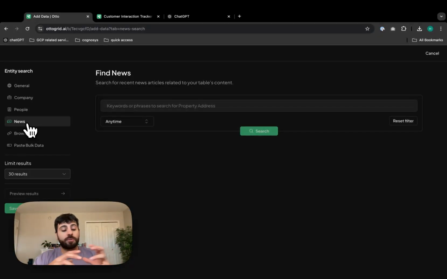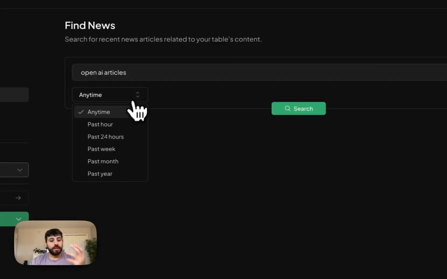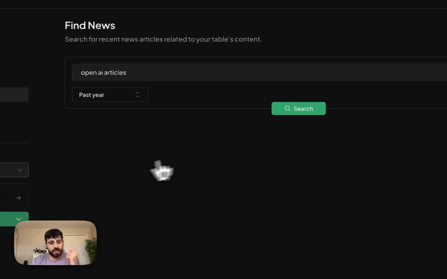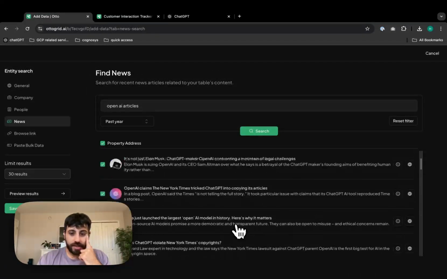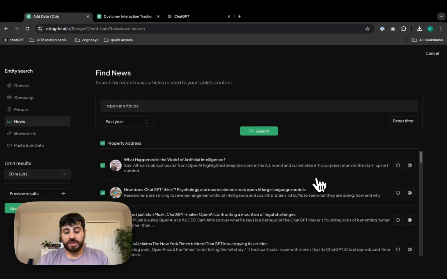We can utilize this when we're looking for news and articles. For example, let's say I'm looking for OpenAI articles. And I have the ability to include a time filter with this. So let's say I want something from the past year. I'm going to search. Great. I'm going to get 30 articles just like that. And I can search for more once I've added these.